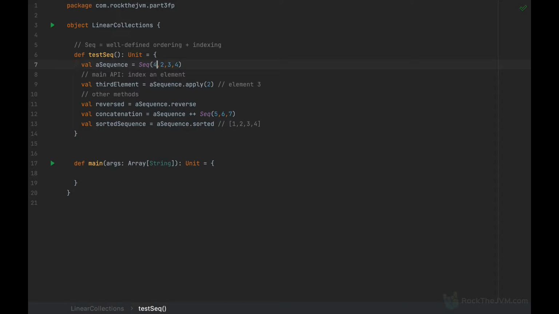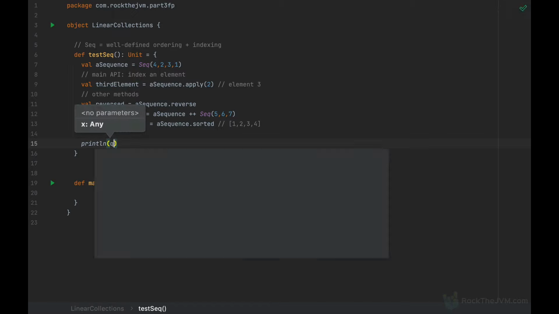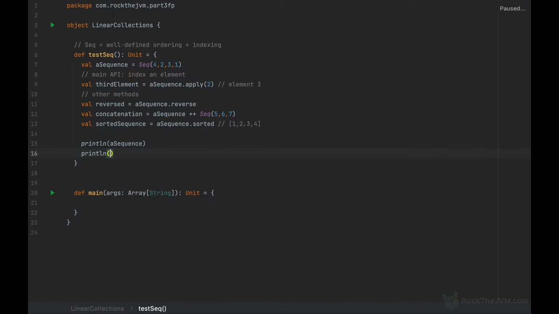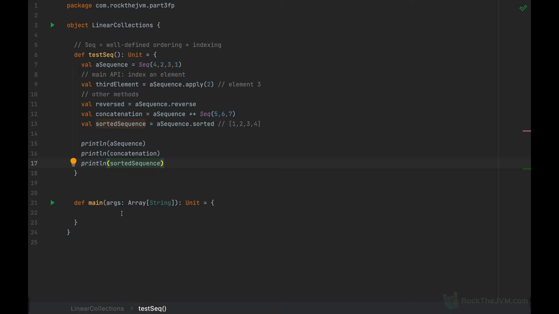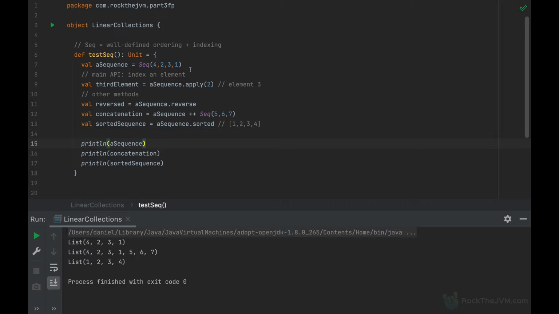But if I had said something like 4, 2, 3, 1, then this sorted method will return the sequence 1, 2, 3, 4. And if you're curious, you can print a bunch of stuff. So println a sequence, then I'm going to println concatenation just to prove that we have all those elements in order. And I'm also going to println sorted sequence if you'd like. And in main, I'm simply going to call this method testSeq, and we should obtain the sequence 4231. Then we have the sequence 4231567, and then the sequence 1234.